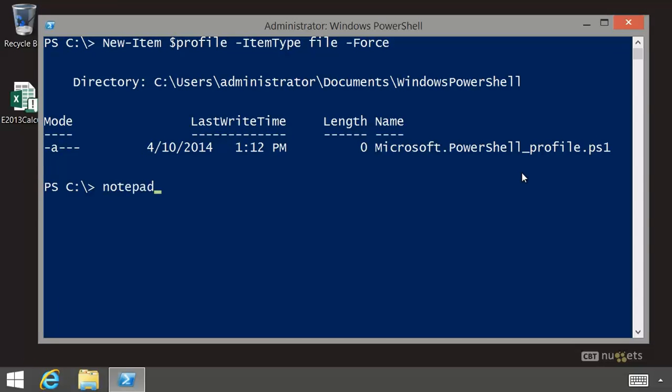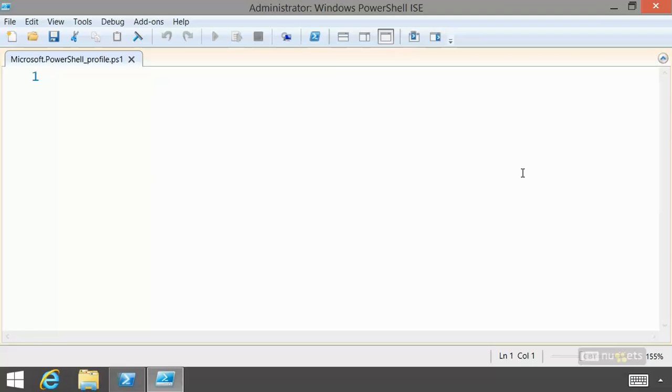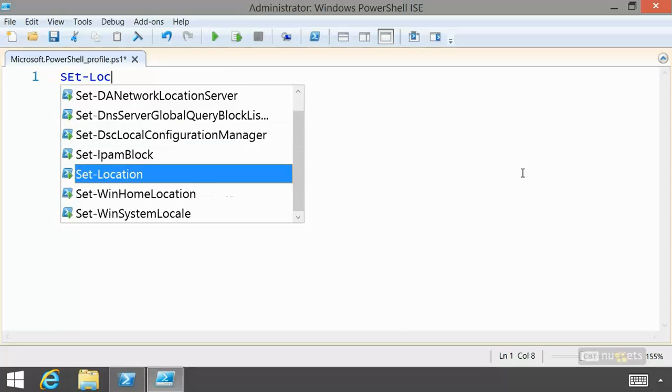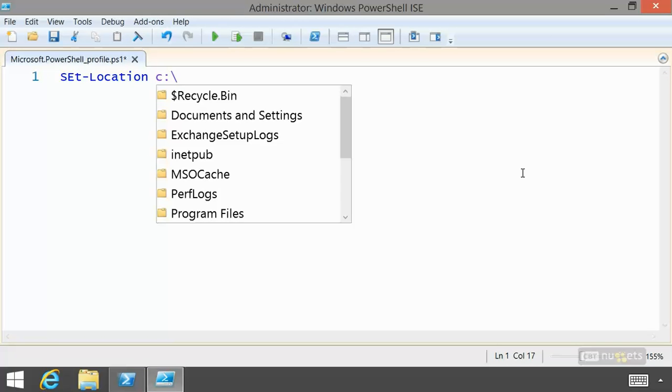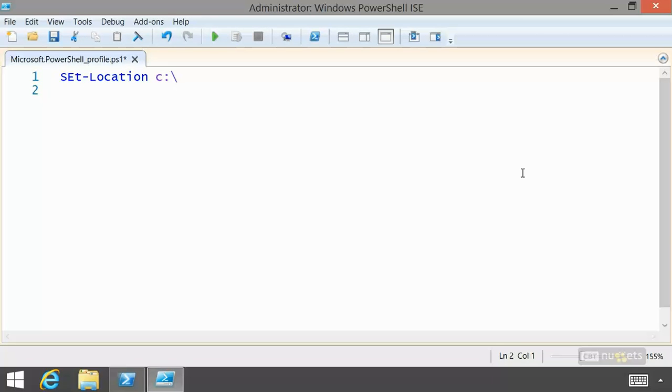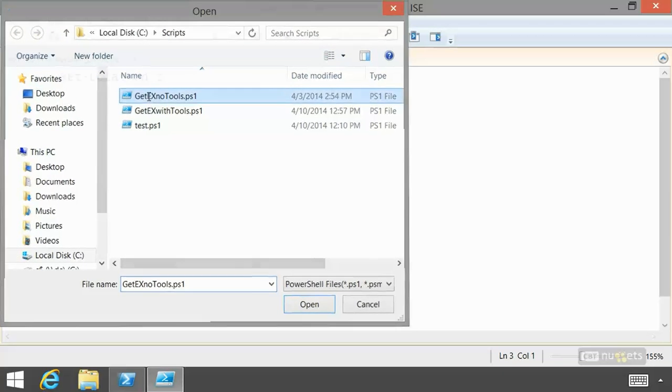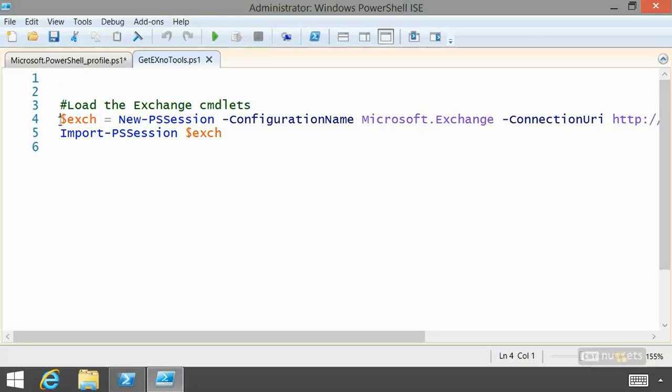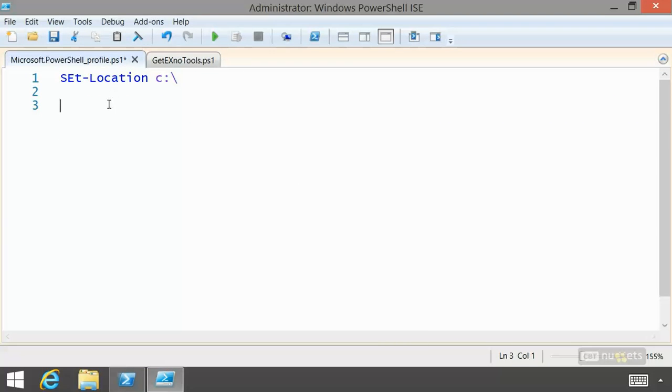Now I want to modify this profile out there. Now you could use Notepad, but that would be insane. So I'm going to use the ISE, $profile. And here's the first thing I'm going to do. Set location, C:\. I hate typing CD backslash all the time. So now the next thing I can do is open up that script I had made, and I'm going to copy these lines. I'm going to go over to the profile and put them here in my profile.